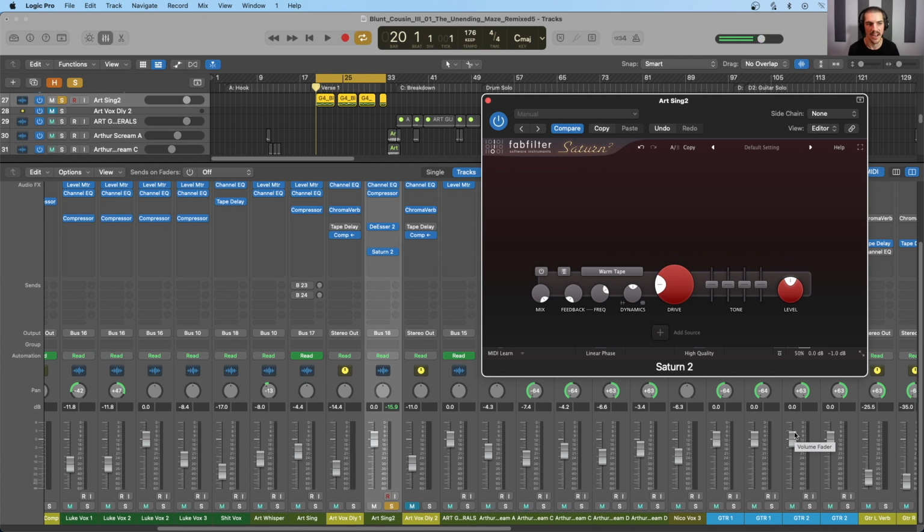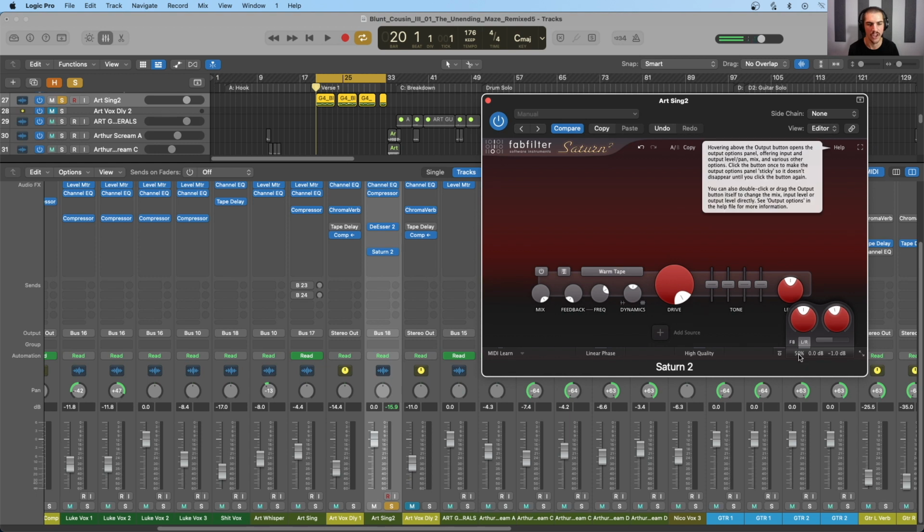So if we were to break this down into parallel processing, we would have equal parts dry and wet, or equal parts of the original track and whatever the effects return would be. So to really hear this in action, let's actually crank up the drive of the saturation to make it really obvious. And I will play this back and go between 0 and 100 so that you can hear the amount of saturation that is being implemented on the track. So starting with 0.